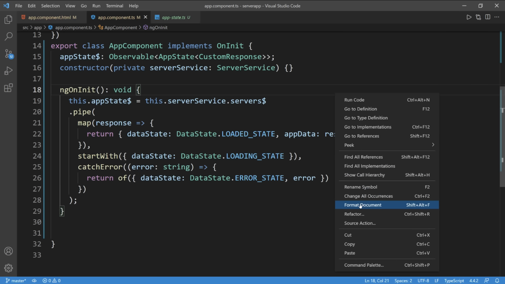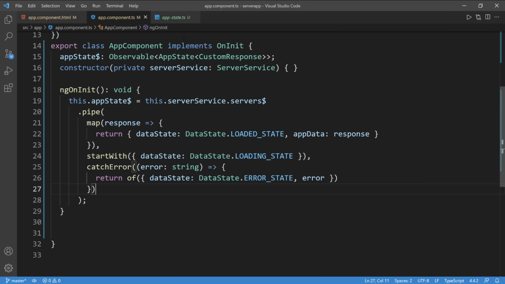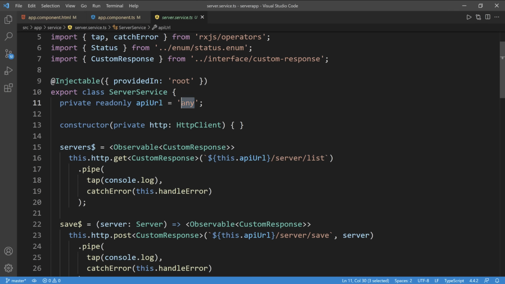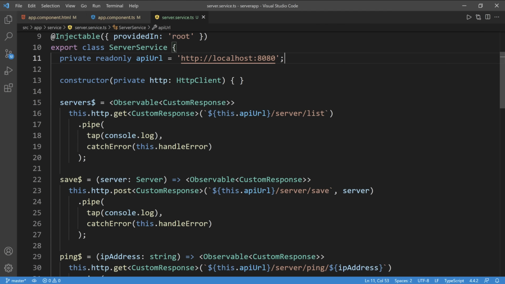So I'm going to go ahead and format this a little bit, and I need to go inside of the service. So let's go inside of the service. We need to set this URL. So that's going to be http://localhost, and this is running on port 8080, and this is going to be the base URL. So just the domain and then the port, because we're going to /server/list/server, etc.